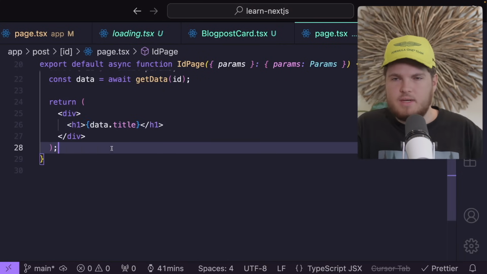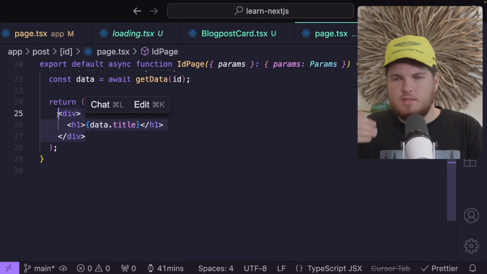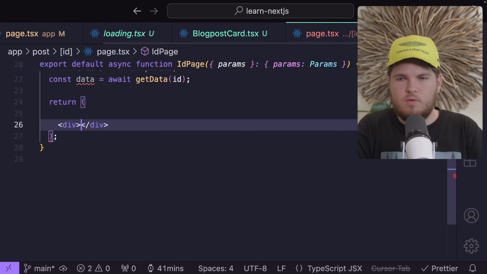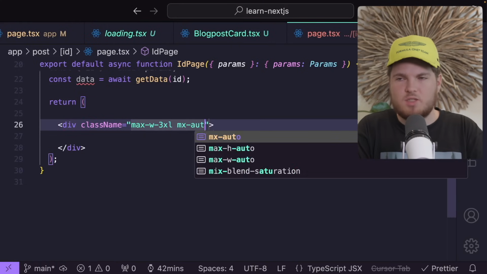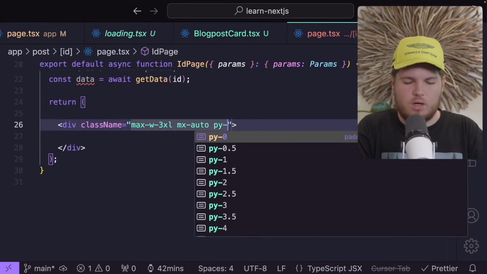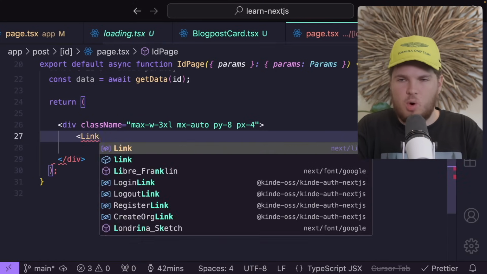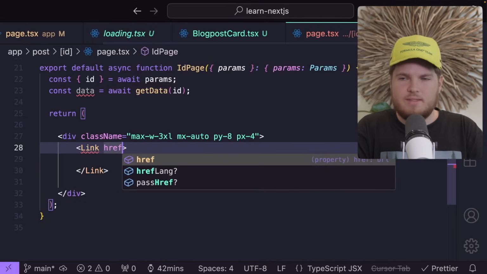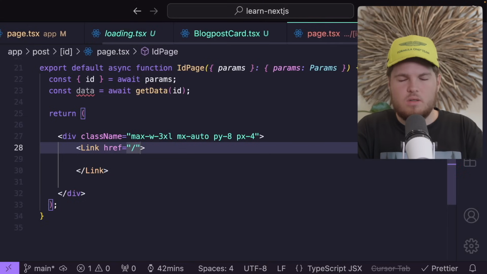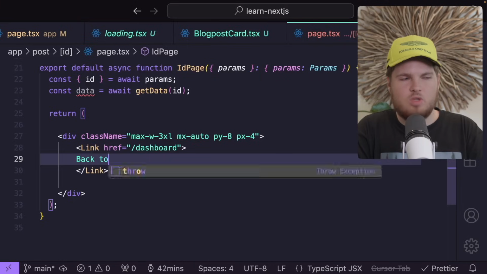Let's now finish off this ID route, and again, this isn't a Tailwind course, so I will go through this relatively quickly. Let's return first of all a div, let's give it a maximum width of 3xl, then let's do an mx of auto to center it, and a padding y of 8 and a padding x of 4. Inside of here, let's render a link component, imported from next/link. If the user clicks on the link, I want to redirect the user to the dashboard. So let's pass the href property, and for the URL, this will be /dashboard. As the value, let's just say back to posts.